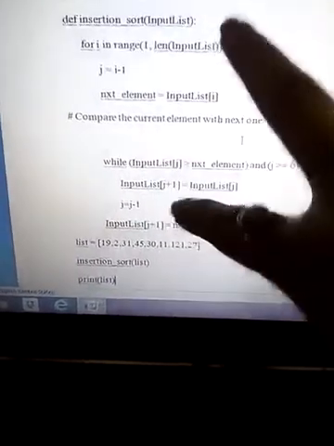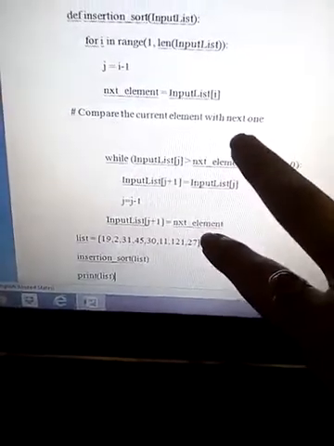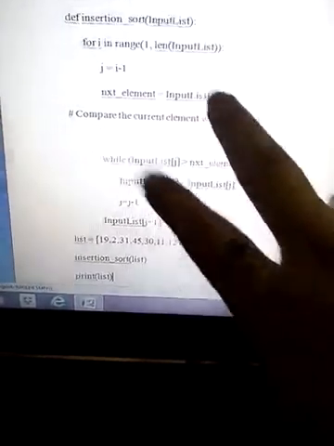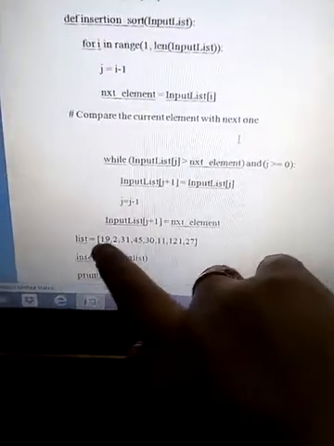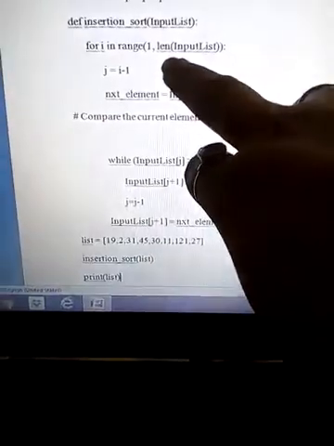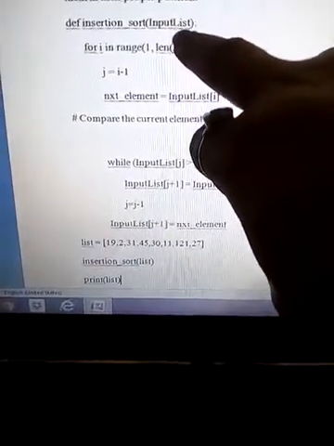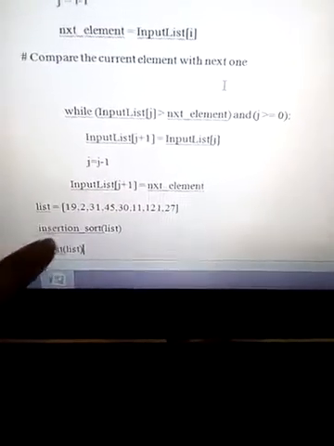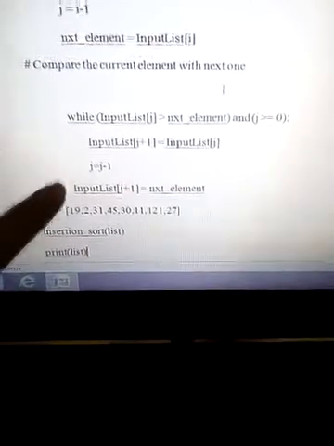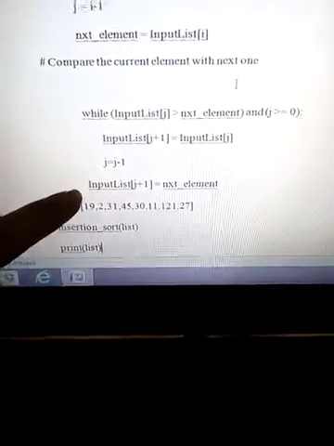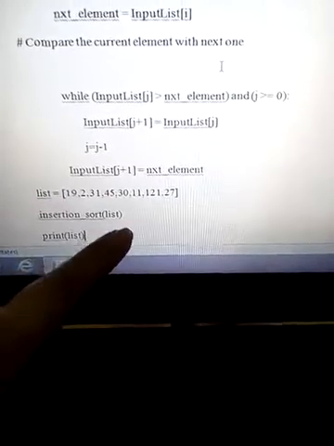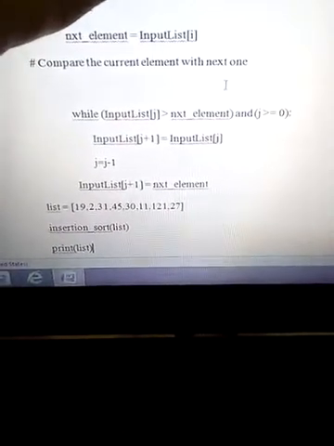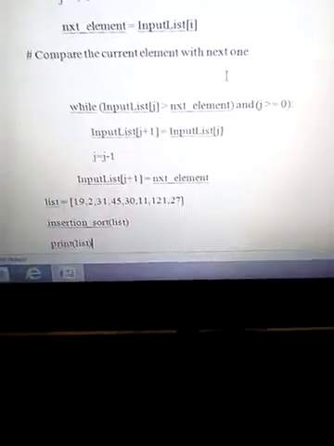Now these are the instructions included in the definition of the function, and this is the list which we are passing here as the argument of the function, input_list. We are calling this function here. As we call this function, all these instructions are executed which we were discussing. The list we are passing here will map to the input_list here.